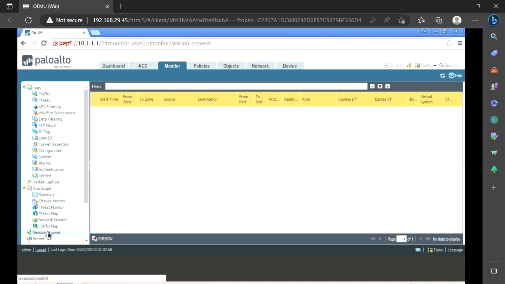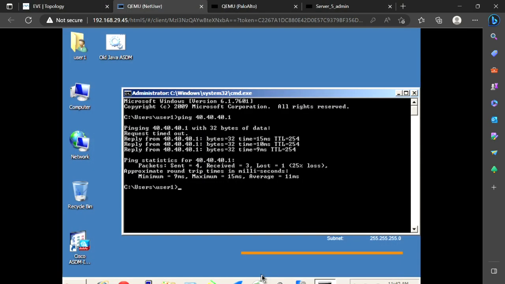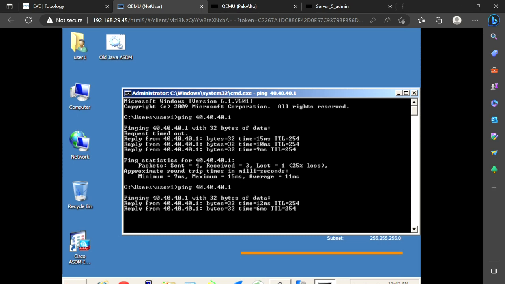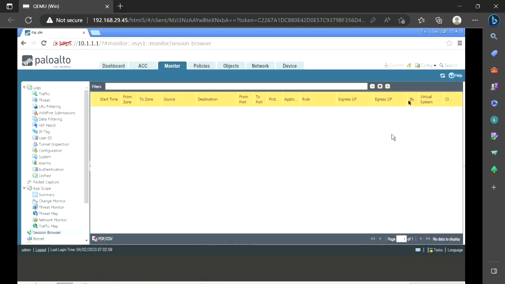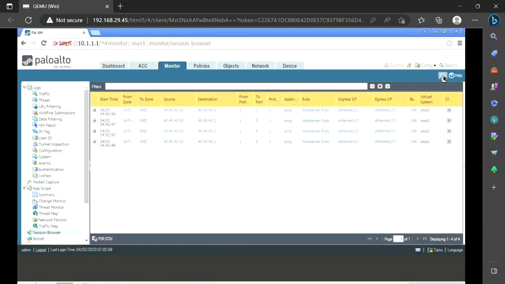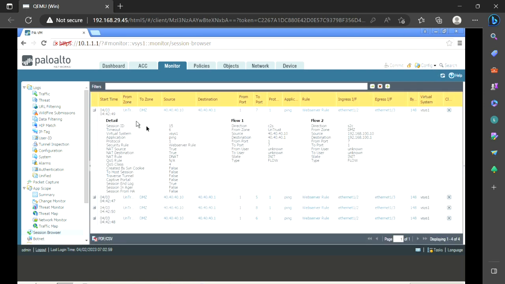Let's go to the session browser. Is it getting any packets? No. Let me request the ping again and refresh. So finally, we get the packet with destination 40.40.40.1 and source 40.40.40.10. Let's go inside and check it. What is happening?